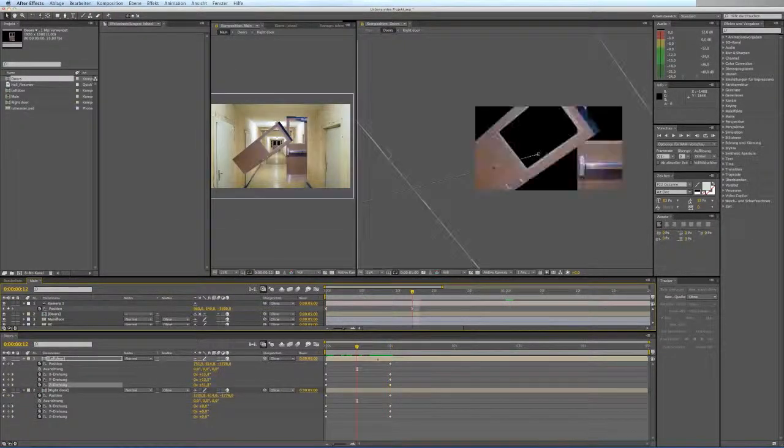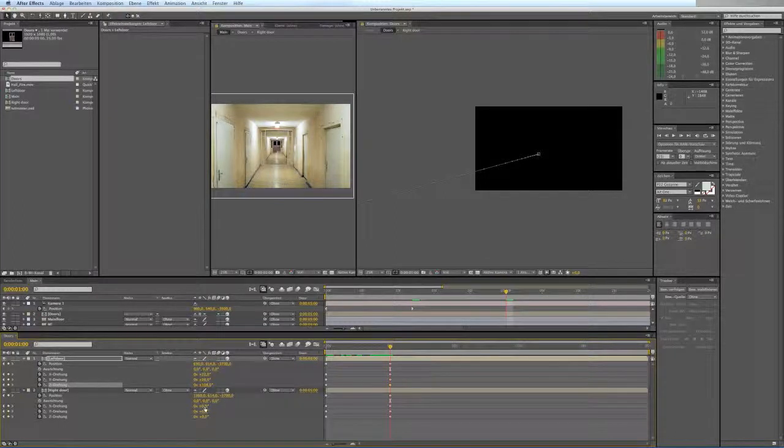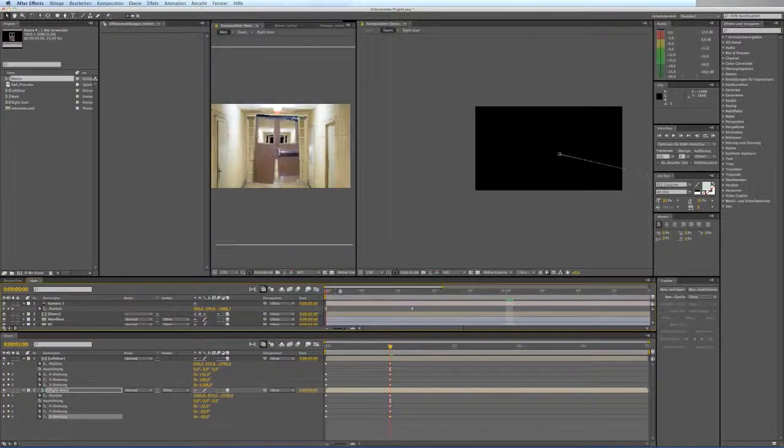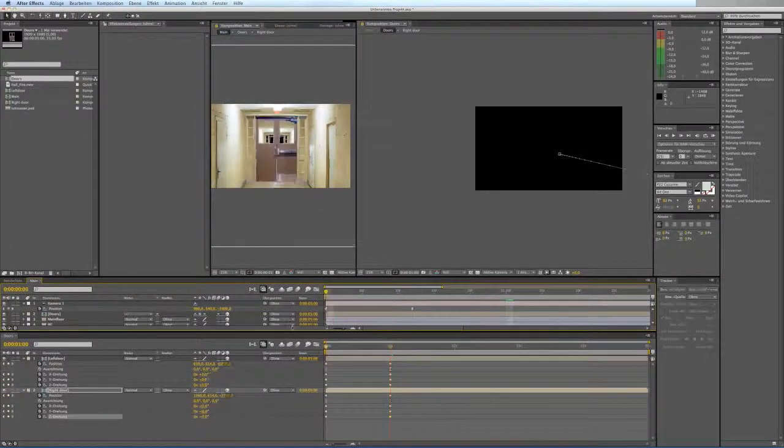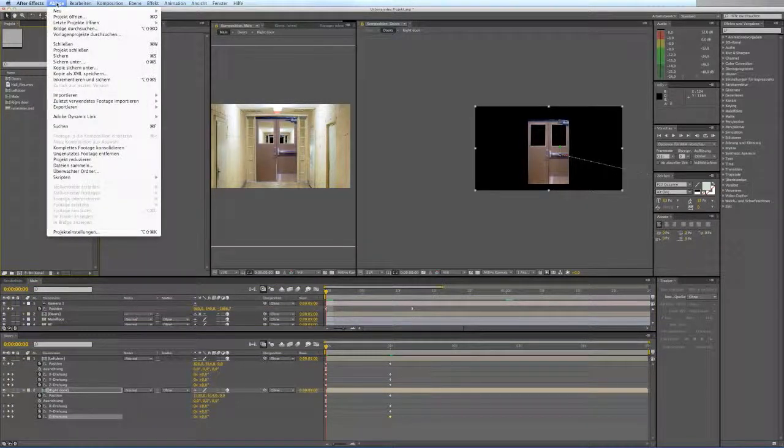All right. I like it. And it's the same thing for this one. Bam. That's nice. I think this is the best result I've ever got. That's great. I leave this. Okay. That's a good point to save our project.